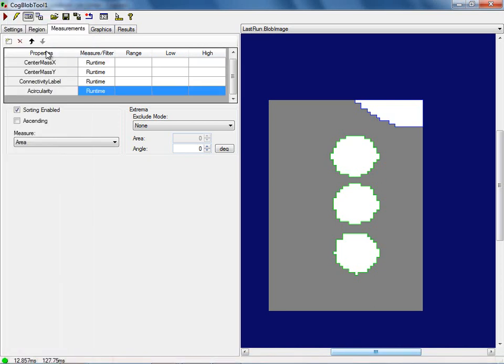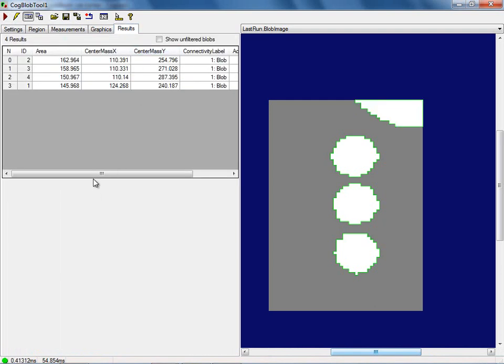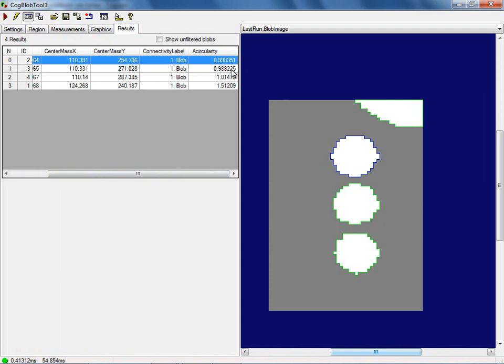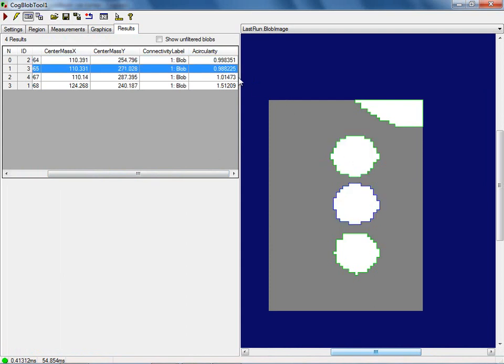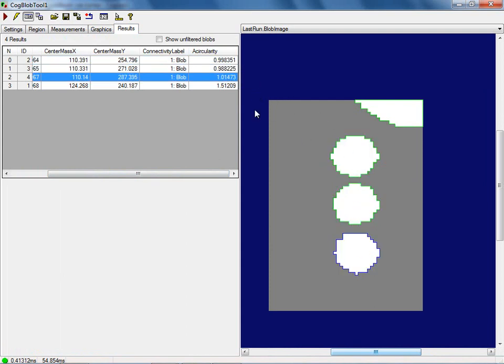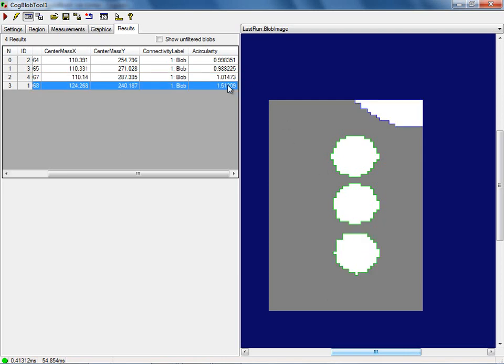So if I say acircularity, and let me just run it, what we can see inside the results is it's saying that this blob is almost 1. This one's pretty close to 1. This one's just a little bit over 1, while this one goes to 1.5. So it's a bit more acircular. And acircularity is just looking for how symmetric you are about a single point, how circular you are. If you're 1, you're quite circular.